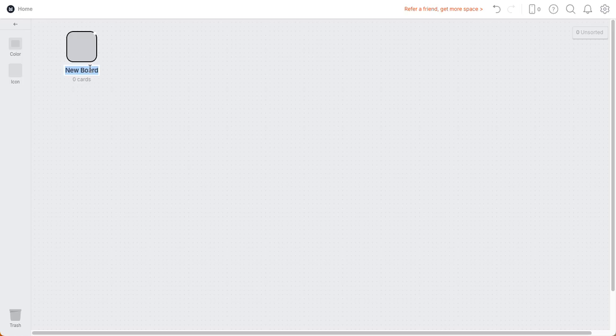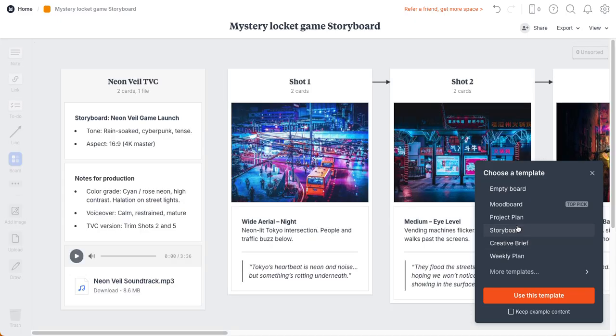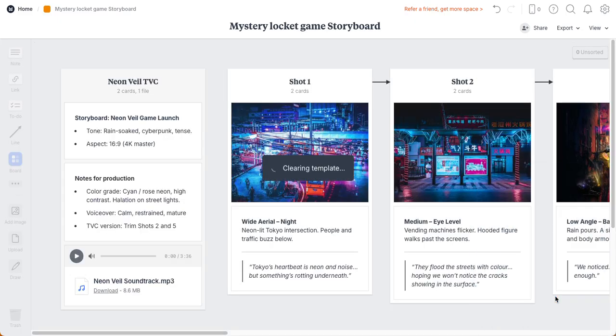So I'm going to call this Mystery Locket Game Storyboard. Okay, I'm going to double click on that, and now it asks, do you want to do this from scratch, or do you have some type of layout you want to work with? Luckily, they have a preset storyboard, so I can click on storyboard and say, use this template.